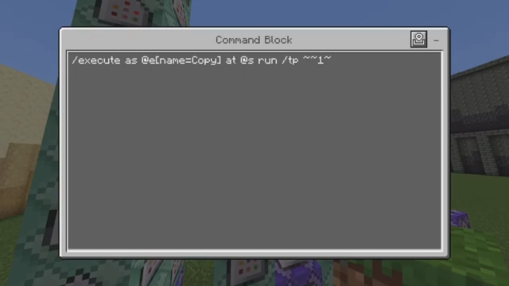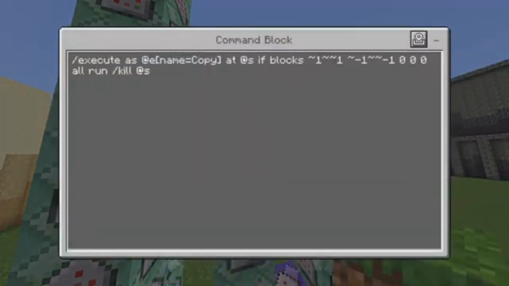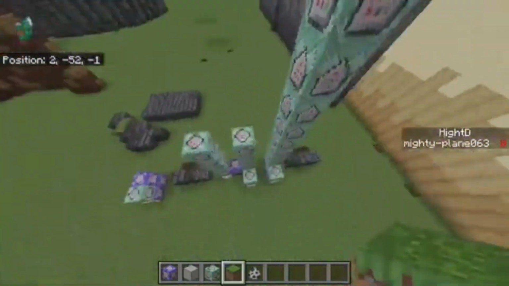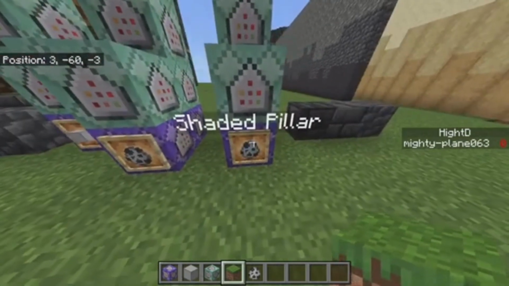And then this one just TPs the armor stand upwards. And then this one basically just kills the armor stand when it can't copy any more blocks, so we'll just kill it. And if you copied all of those, you should be pretty much good for the copy pillar function. The next one, shaded pillar.